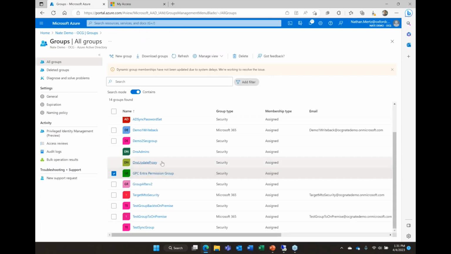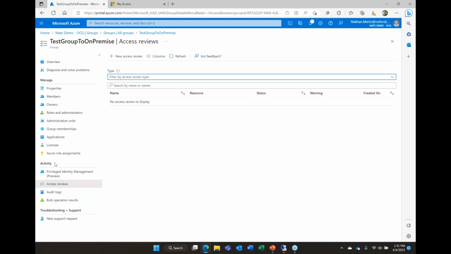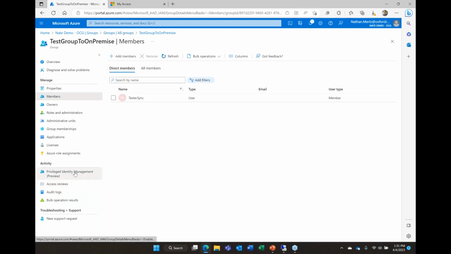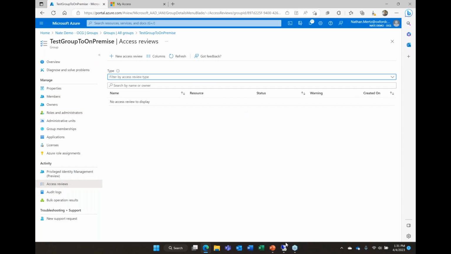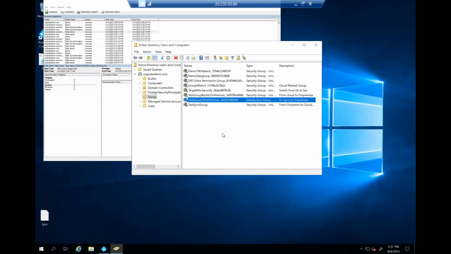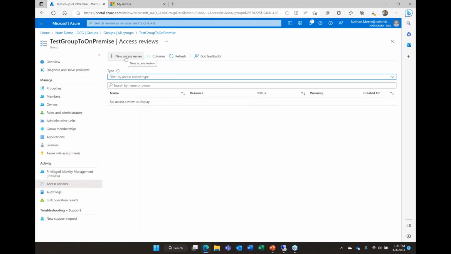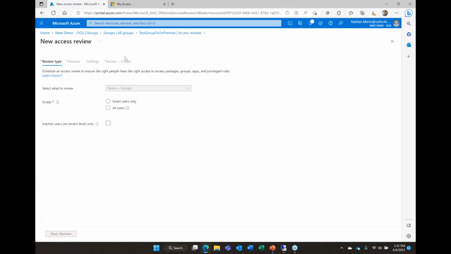So I am just going to use the test group to on-premise. This is a group that is synchronized to on-prem. It is this group here. And what I'm going to do is set up an access review for this group.